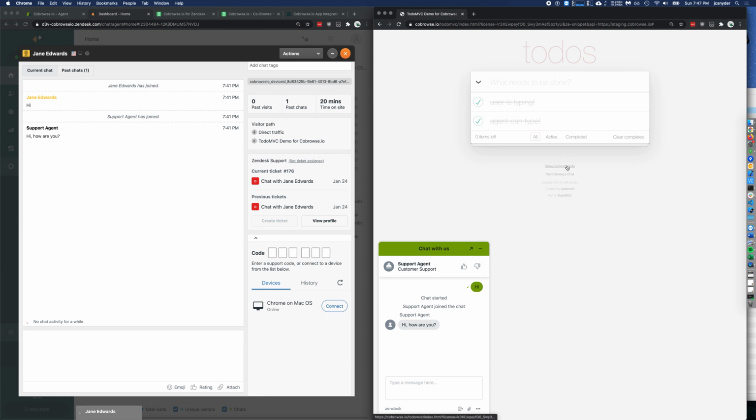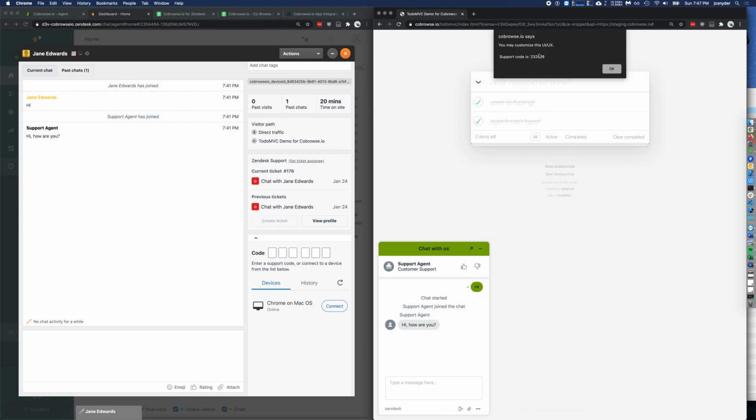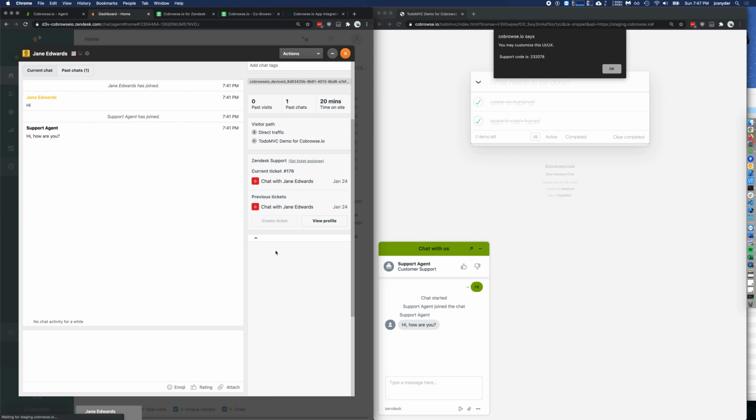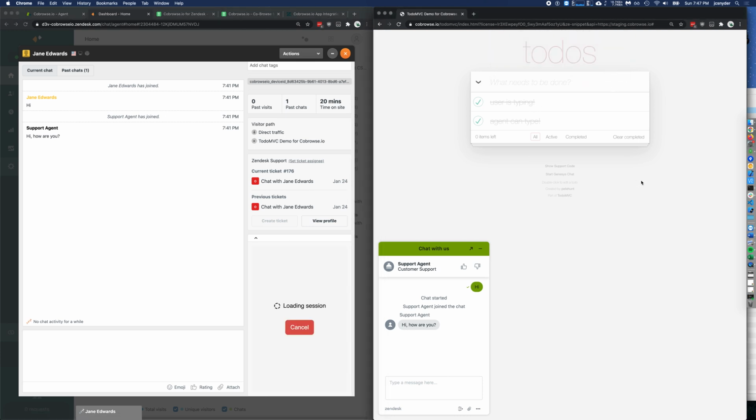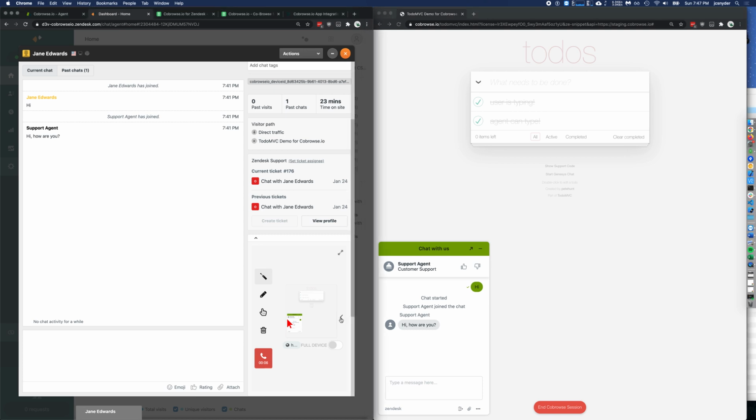Somewhere on your website, you can show the support code. In this case, it's a simple window alert, but of course you can customize this UI UX as you'd like. And then I'll type in 232078. And therefore, all that's needed is to type in that code to initiate that session. I'll pull out the sidebar here.